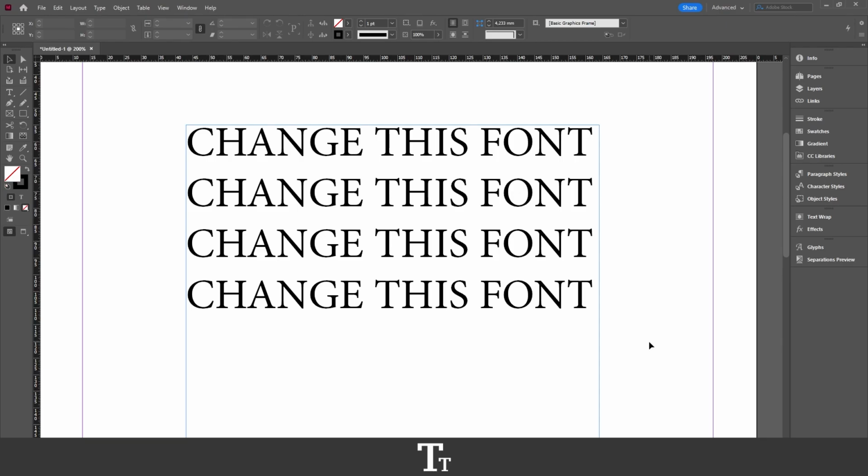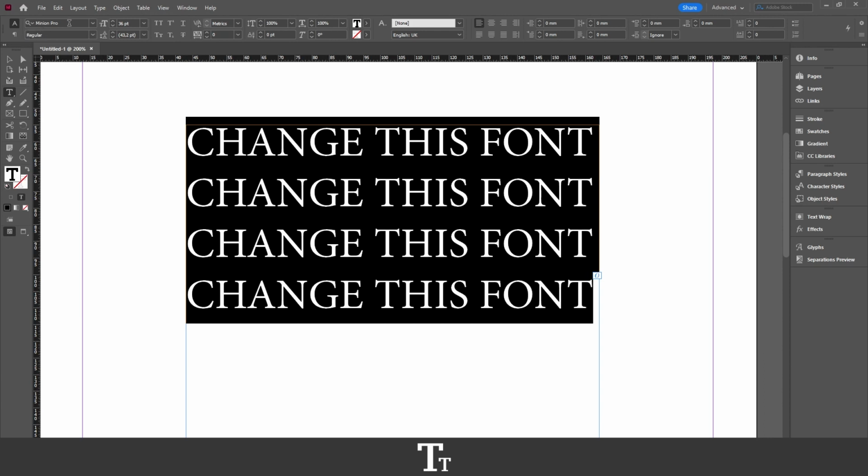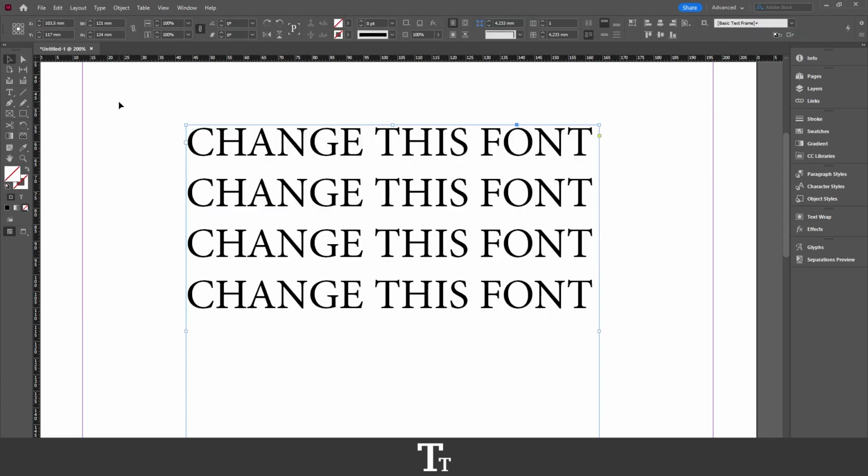As you can see, I've just created this InDesign document and written some text right here. This text is set in the font Minion Pro. And let's say that we want to change this font all at once. We can do that in a really easy way. So let's say that we have used this font in our entire document.